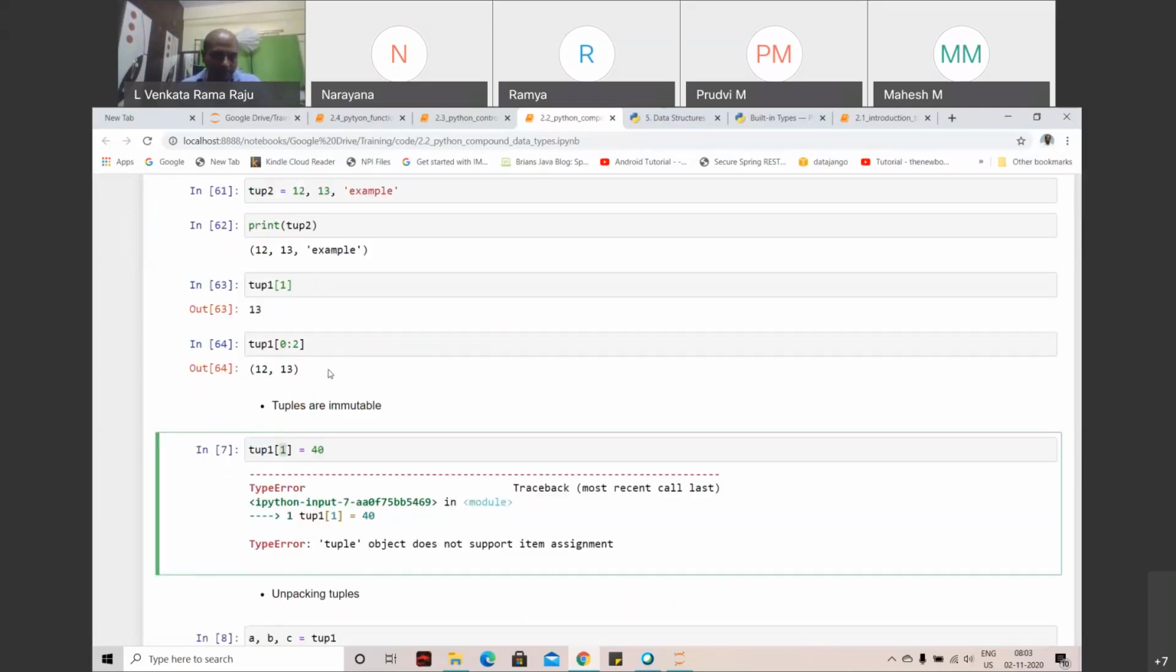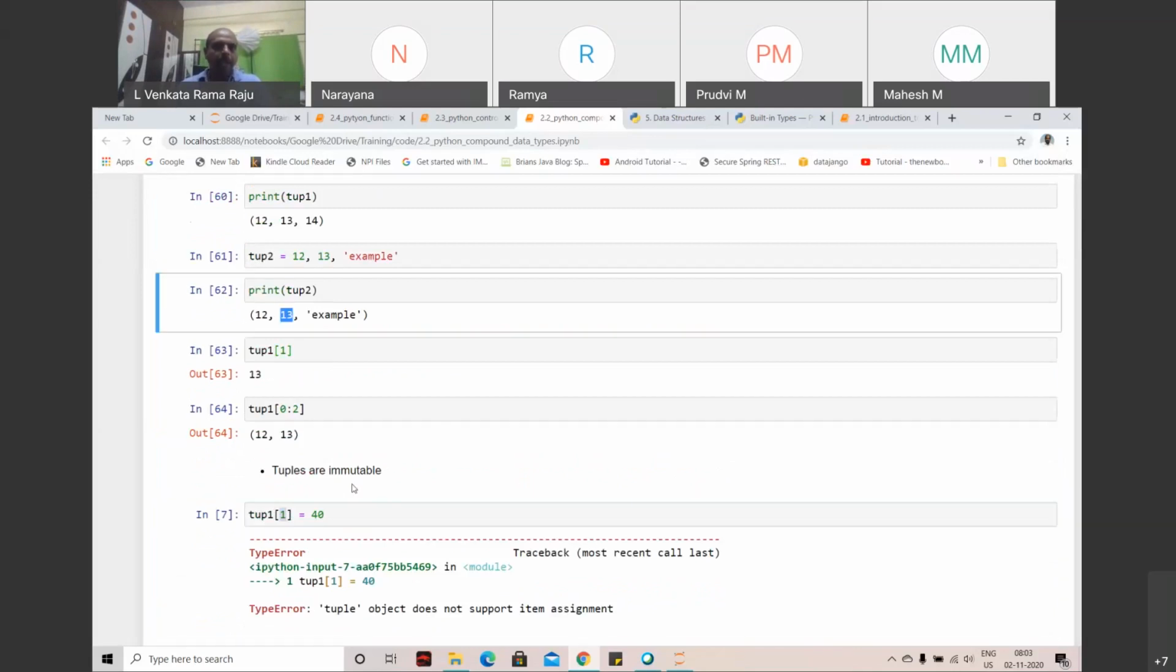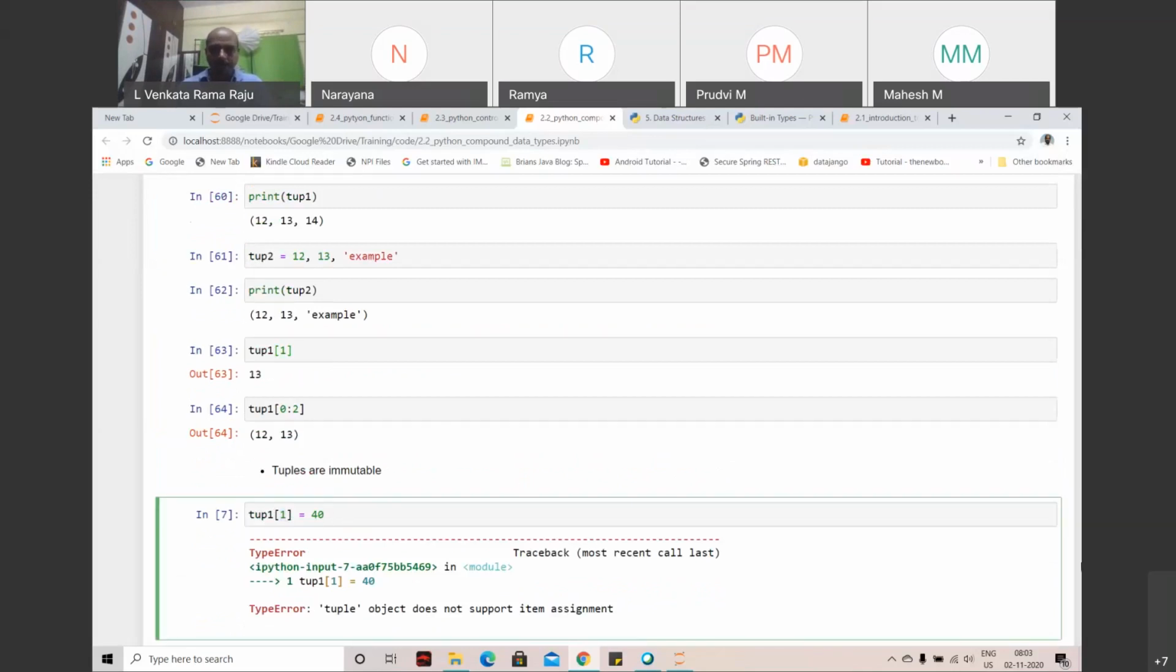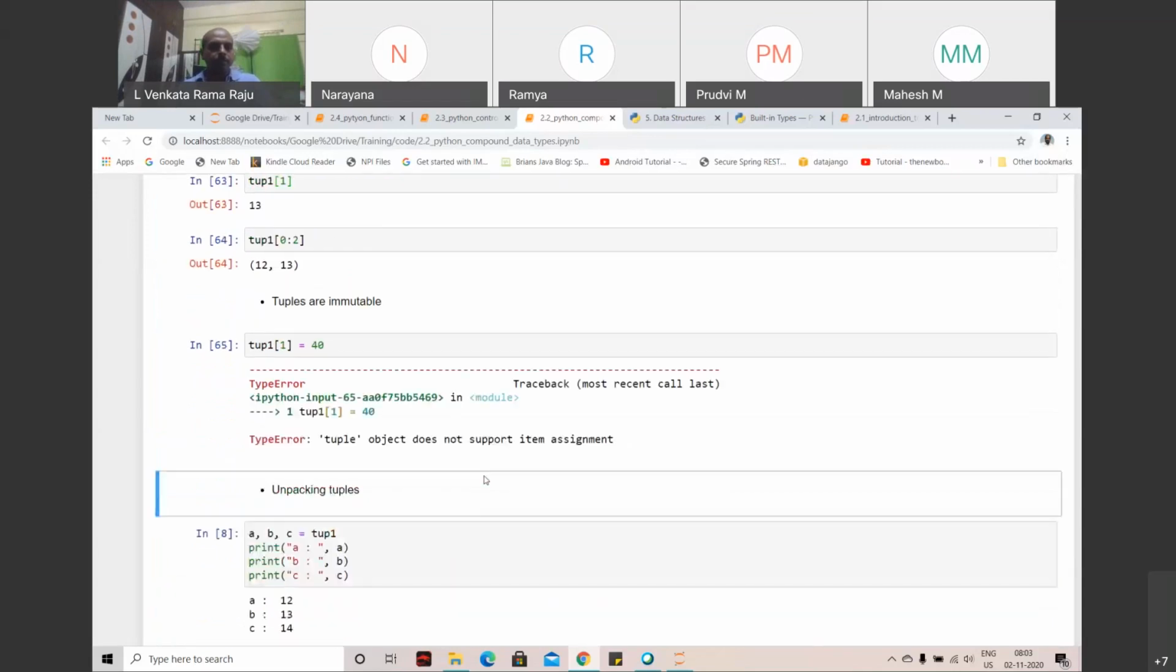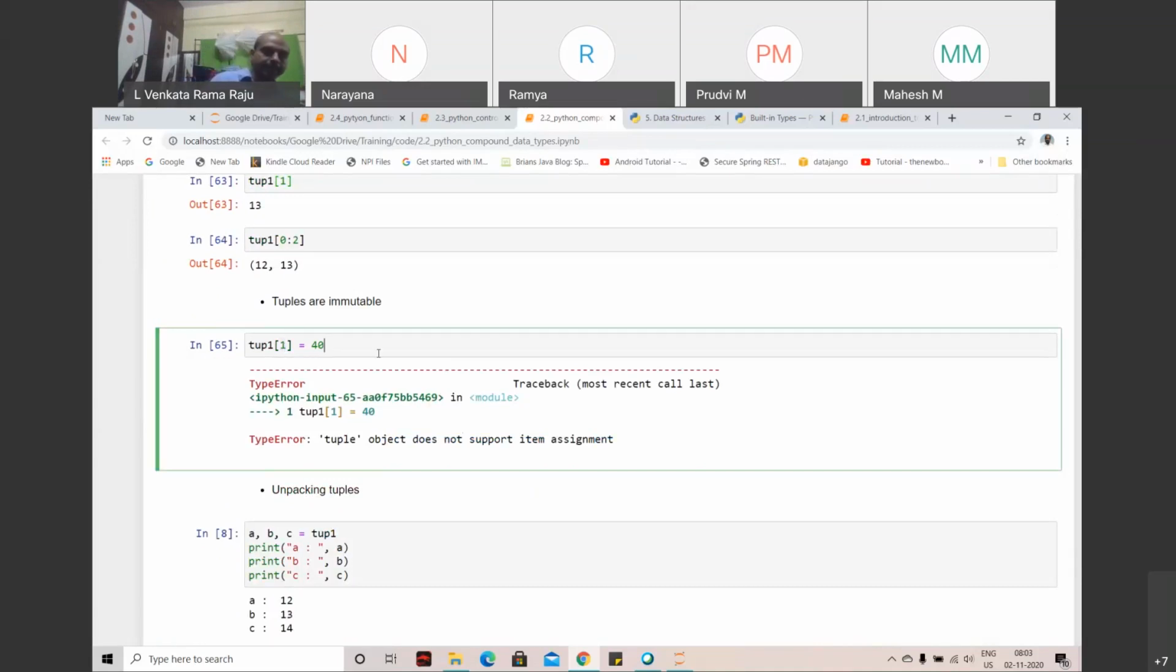The value at this index is 13. I am trying to update that to 40. See, it is showing an exception: tuple object does not support item assignment. But with lists we were able to change one value to another by accessing the value using that index. Tuples are immutable. Strings are immutable.